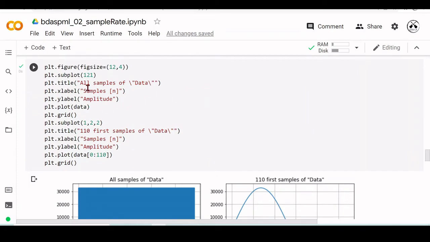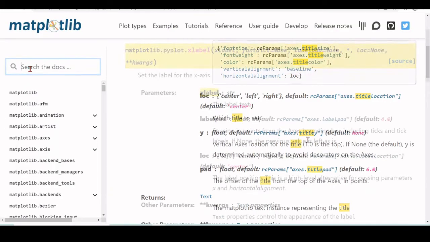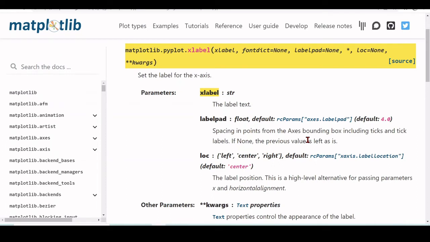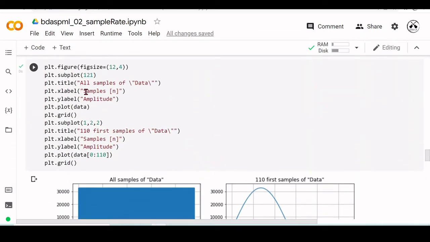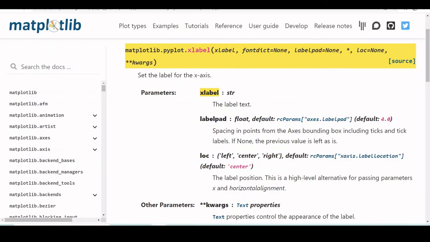Now we have xlabel and ylabel. So the xlabel will set the label for the x-axis and the ylabel will set the label for the y-axis. So what we are doing here, we wanted to give a label to this axis here, and it will be the samples, and here will be an amplitude, the same for this one. So we are setting here the x label for samples, the y label for amplitude, and the same we do here. So it also takes parameters.